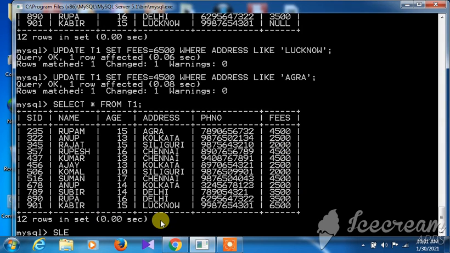Suppose you want to select all the details from T1 whose fees are between, say, 5,000 and 6,000. That you want to see. If the records are there, they will be shown, otherwise it will simply show you an empty set.